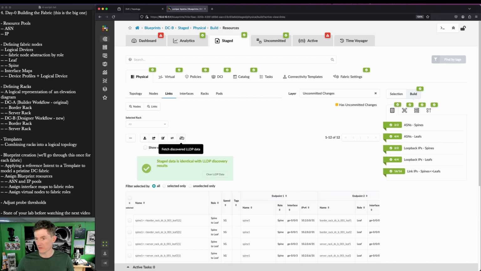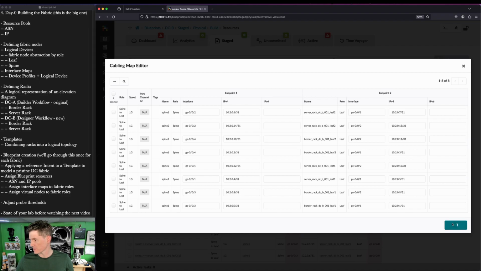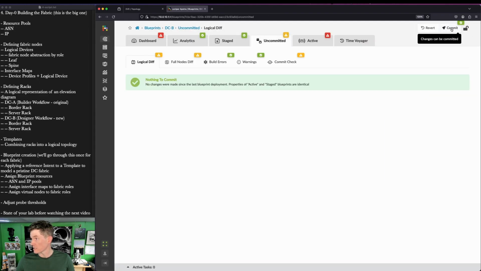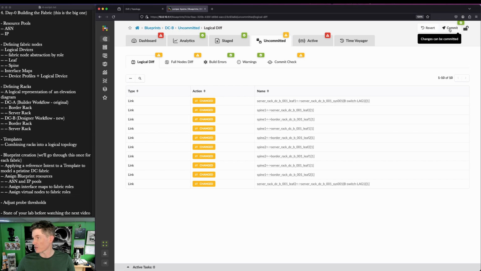Physical links, update the LLDP information. We see we have 8 links. That means that we likely have good communication. We'll see update the cable map, click update, click uncommitted. Wait for this to have stuff in it. Come on. I've made changes. There we go. Hit commit.